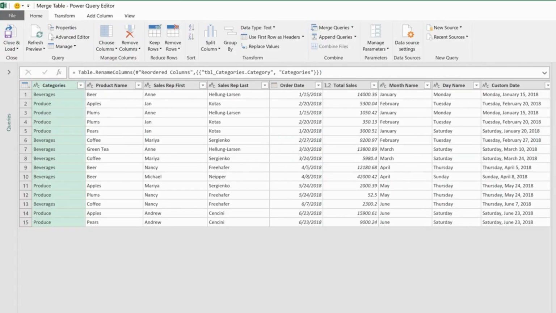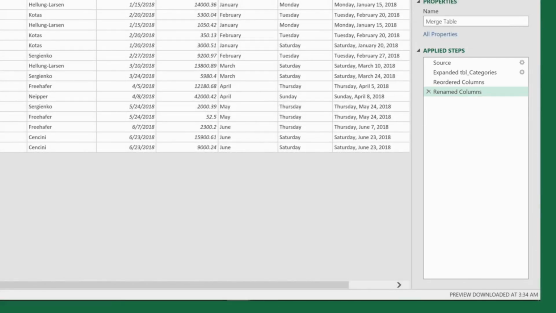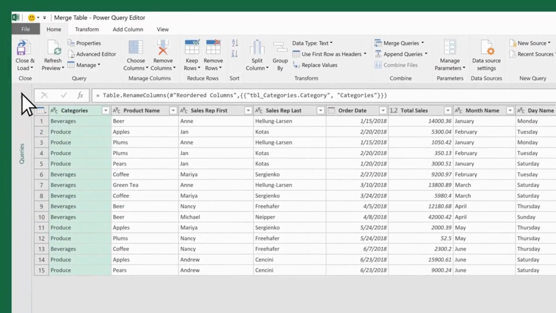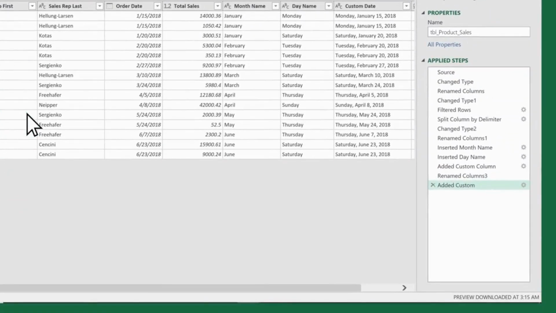In this section, we'll go over the applied steps for the product sales query, show you how to walk through each query step, and make any adjustments needed before you finish. Since we finished the last step on the new query that merged the product and category tables, we'll need to expand the Queries pane and select the product sales table. This will take us to where we left off with the product sales table when we added the bonus column.